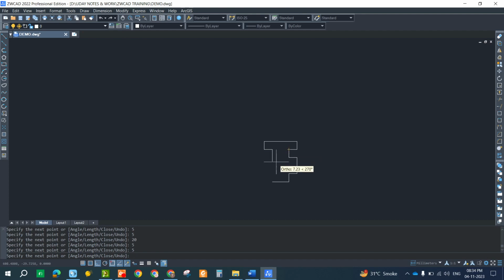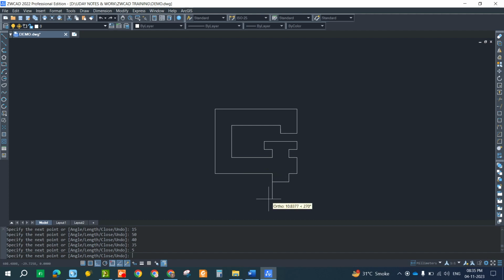Specify the next point, 5. 5. 25. 20. 30. 5. 10. 15. 50. 40. 35. 5. To exit line command. Our required shape is created.